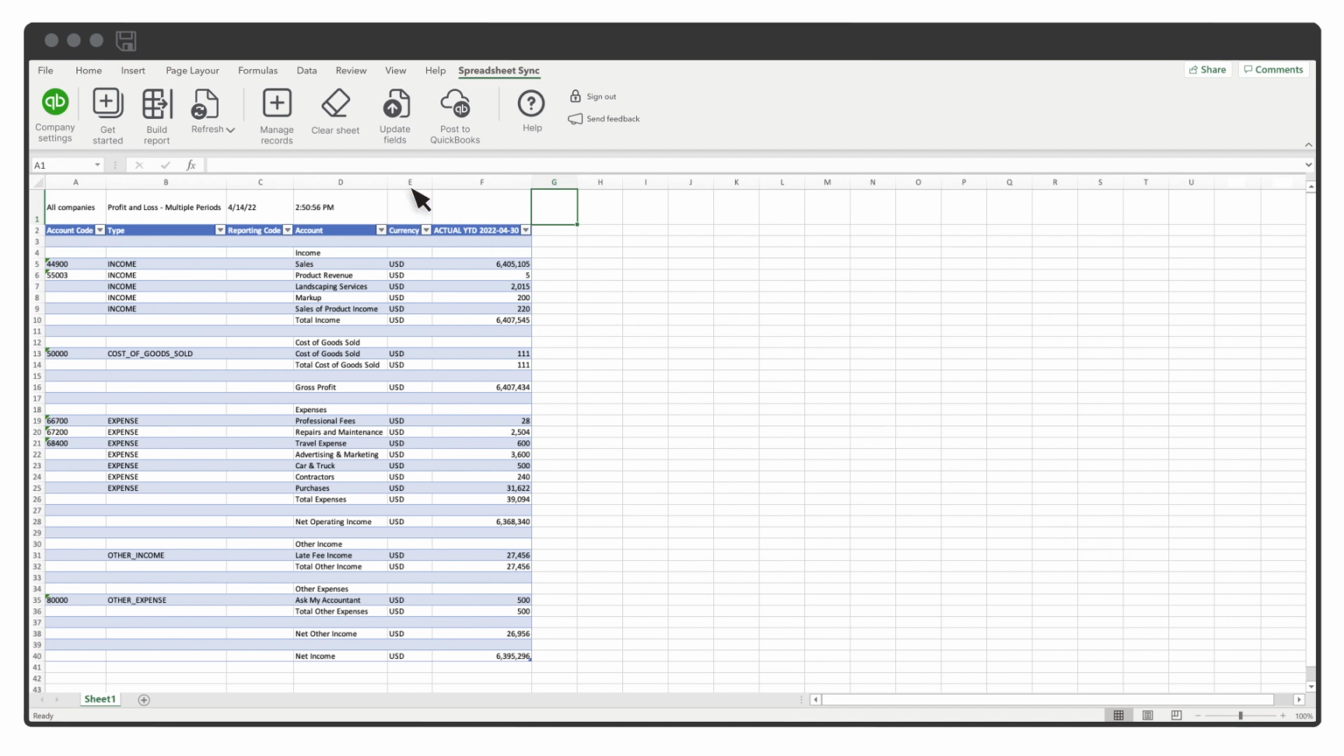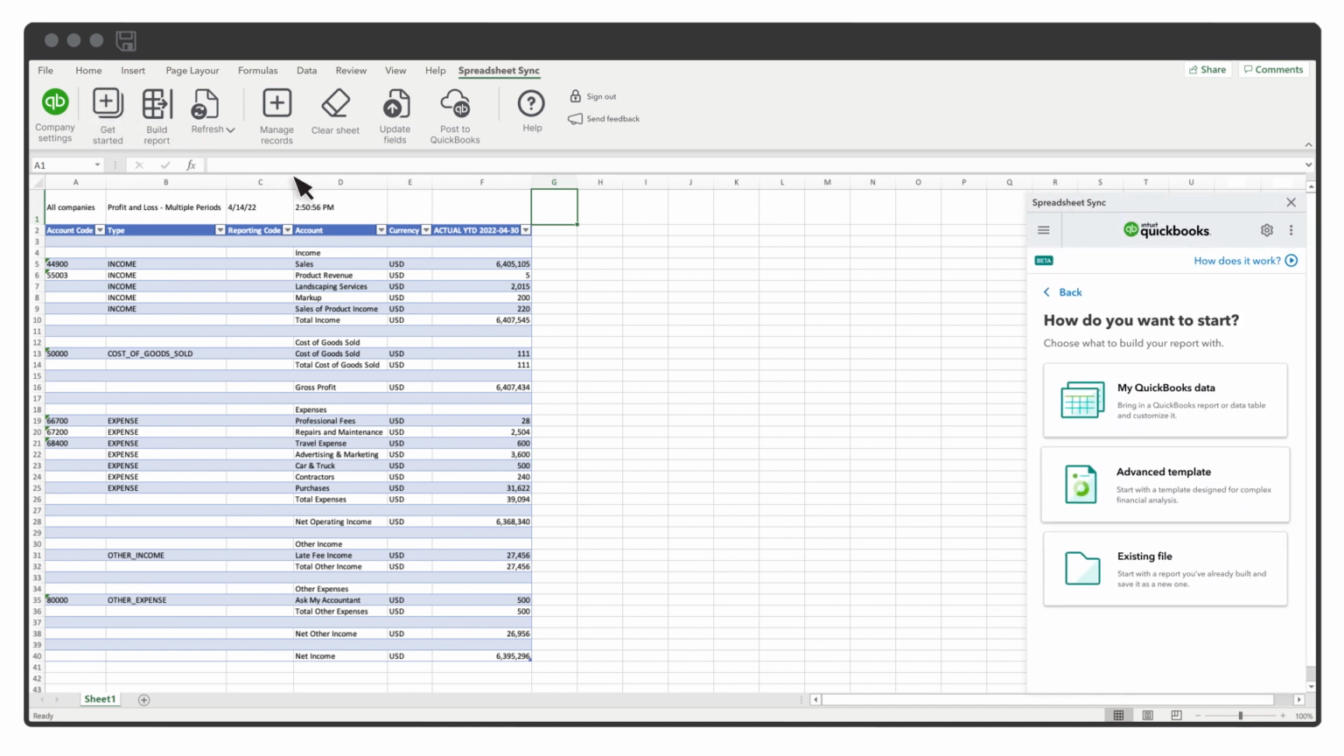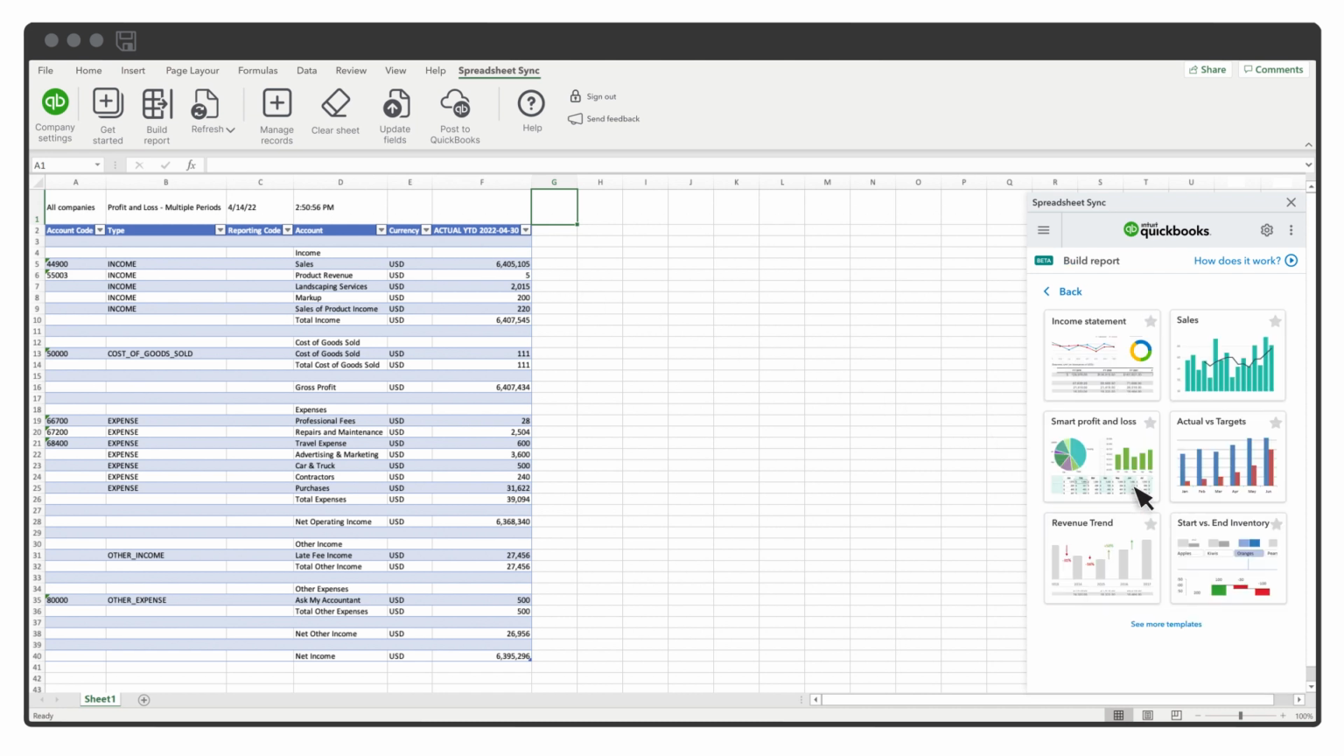Once you build a report that you like, save it. Later, you can open the Excel workbook you saved and select Refresh. This brings in any new data from your QuickBooks companies without having to rebuild your report. There are some advanced templates with pivot tables and other tools already built in. Select Get Started, Advanced Template, and choose the template you want Excel to use when it builds your report.